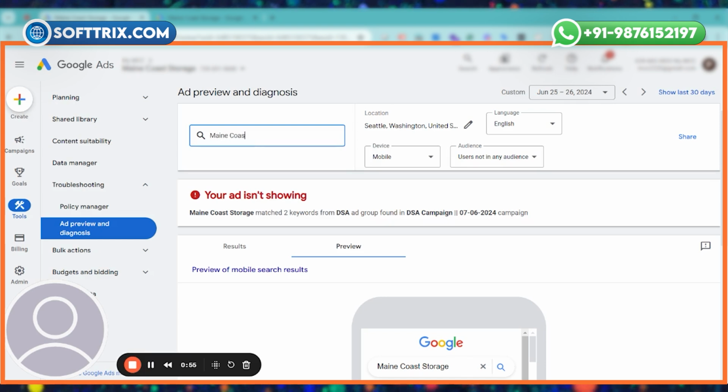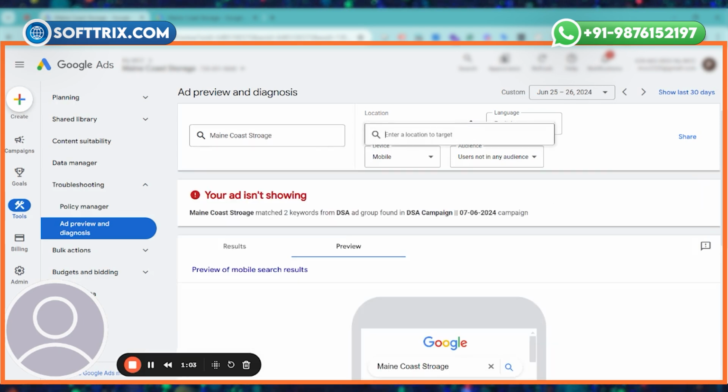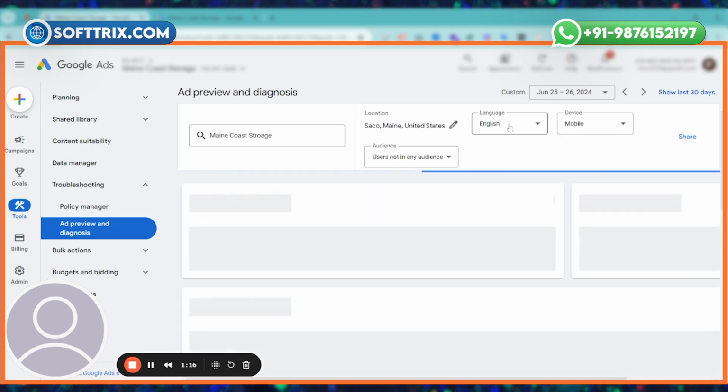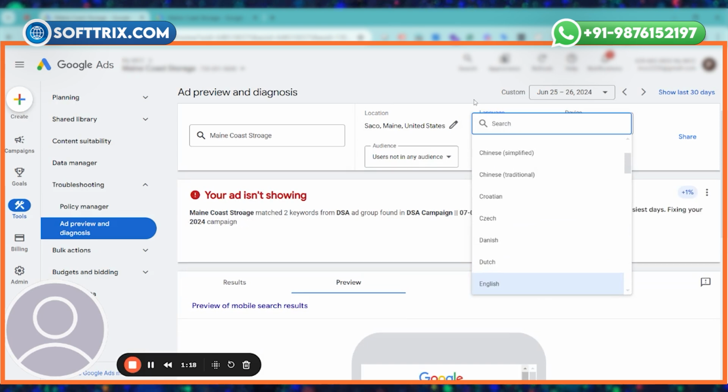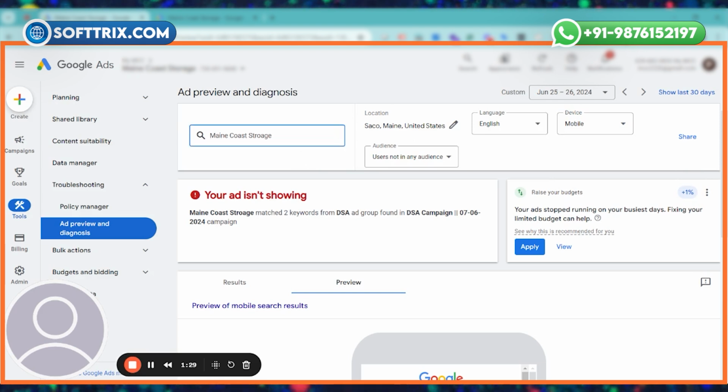You need to add your targeted keyword here. Then you need to select the location which you are targeting in your campaign. Now you need to select the language which you are targeting, and here you can select the device. After entering this, you need to click enter here.